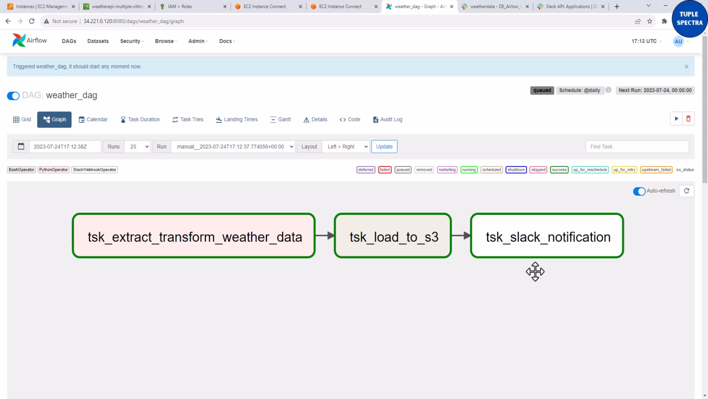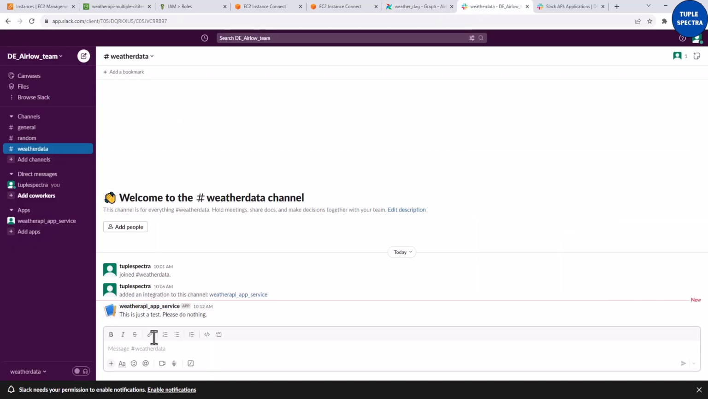Okay, if you are seeing this, congratulations. If you are not seeing this, then you can try to do some debugging, or you can ask questions in the comment section below so that we can take a look, or maybe some other folks can help you, even to give you some ideas of how you can debug. Okay, you can see this has run successfully. Let us go to our Slack channel and see. You can see this is just a test. Please do nothing. You can see that we have been able to run this successfully.